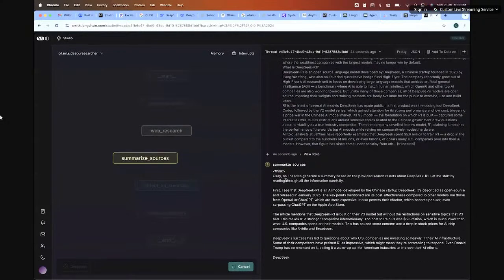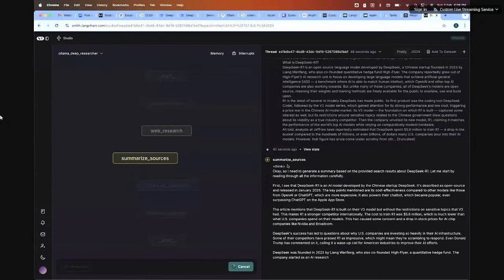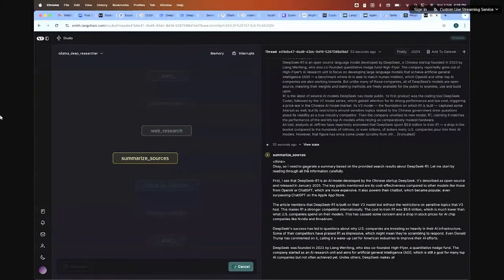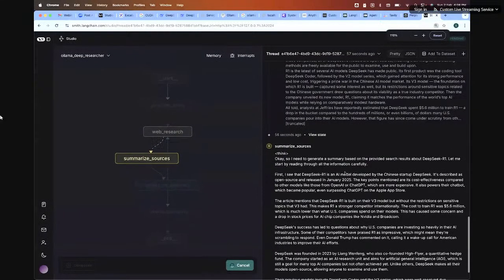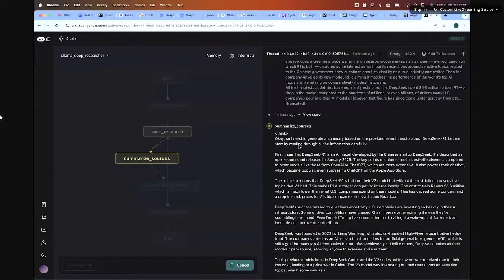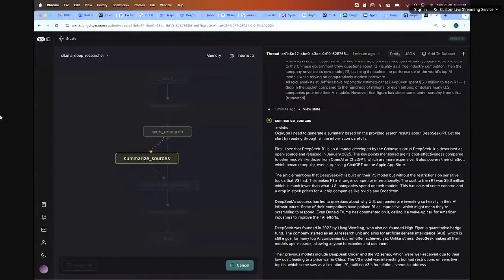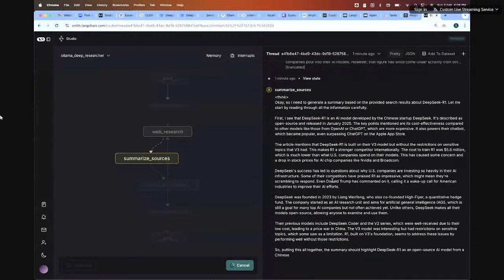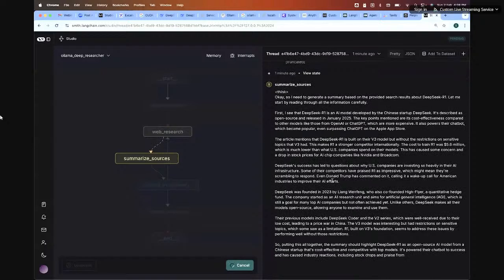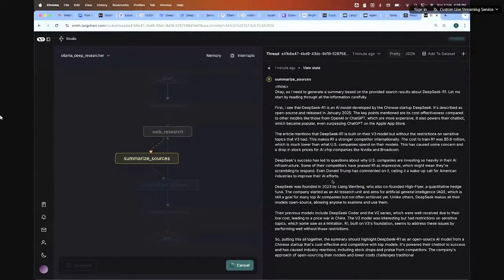So right now it is thinking, as you can say, and it is thinking out loud. So this is how DeepSeek thinks in the XML format. It is telling that, okay, so I need to generate a summary based on the provided search result. Let me start by reading through all the information carefully. So now it is reading all the information, and that's very, very fascinating to me because you can see a large language model thinking in front of your eyes and taking decisions on its own.